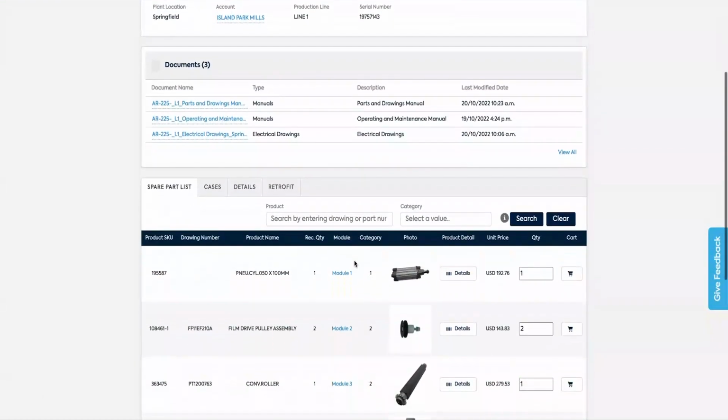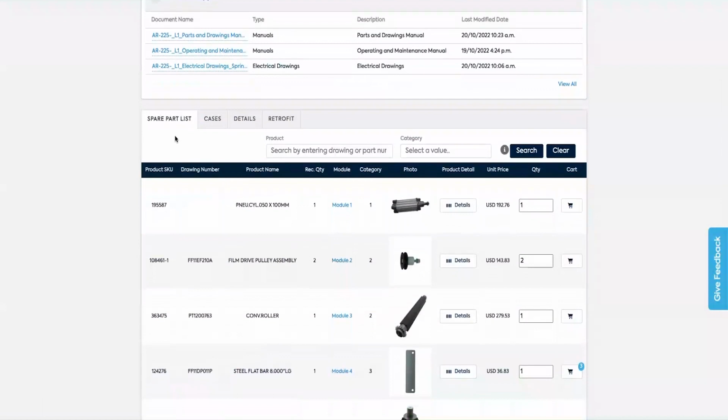Then, if you go down, you will find the Spare Part List tab, which is a list of recommended parts to reduce any downtime of your equipment. You will see the product SKU, drawing number, product name, recommended quantity, module, category, photo, product detail, unit price, and will have the ability to indicate your preferred quantity and then add it to your cart for purchase.